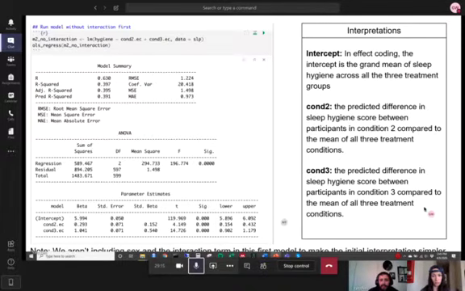Keep in mind with dummy coding originally, we were comparing that condition 2 value with condition 1. Here we're comparing it with the overall grand mean of them all. And then for the condition3.ec variable, it's the same thing. This is the predicted difference in sleep hygiene score between participants in condition 3 as compared to the mean of all 3 treatment conditions.